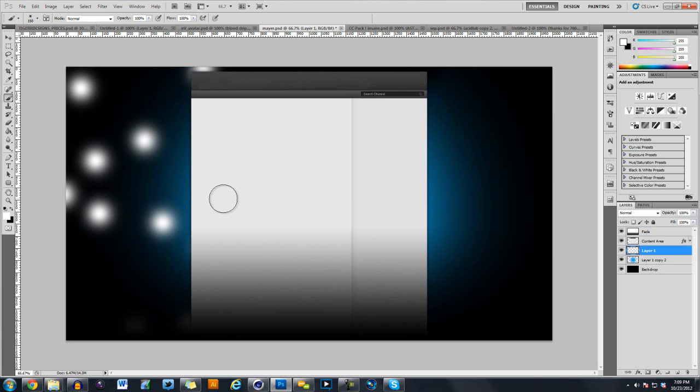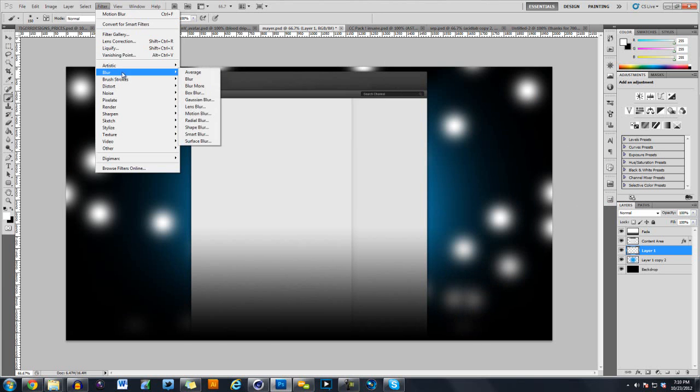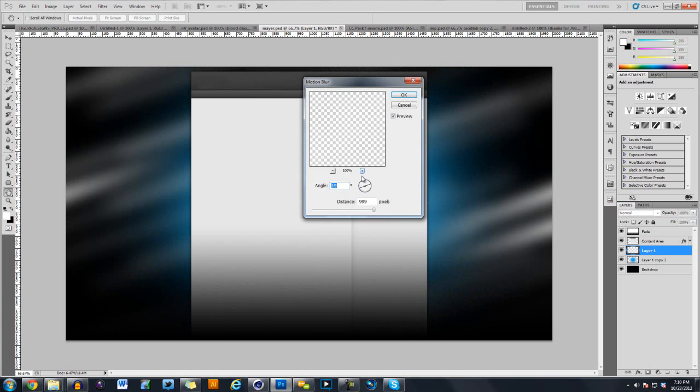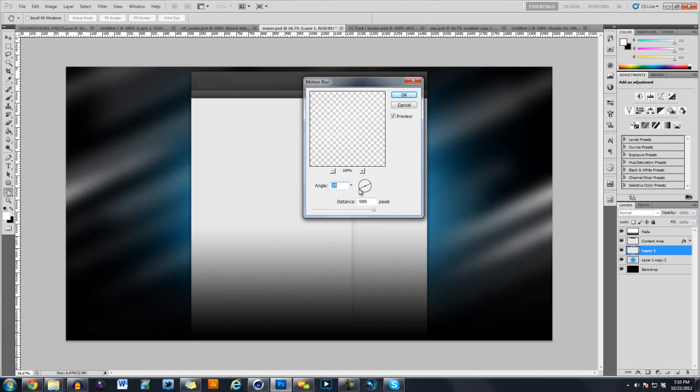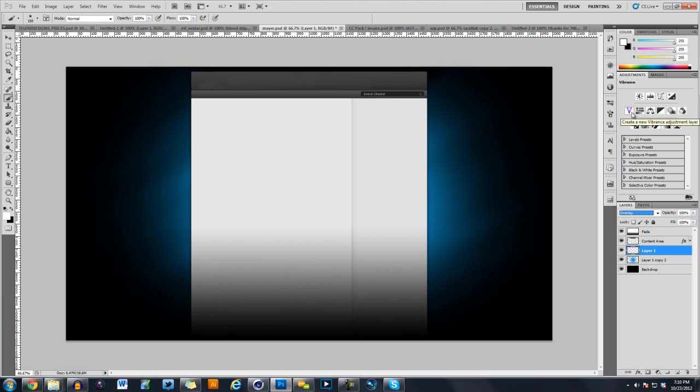Then just go across like this, and then go to blur, motion blur, and put it at a diagonal, like 28 or 25 degrees or something, and put it to the max pixels. Then change it to overlay. I don't know if you can see it, but it gives it more brightness, and in backgrounds, like 2D backgrounds for partners, it really shows. So yep.